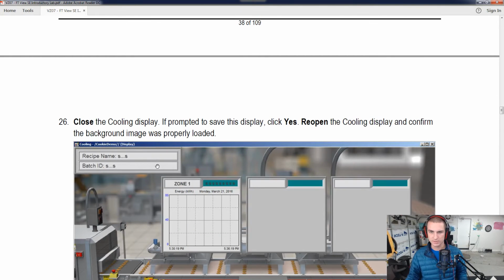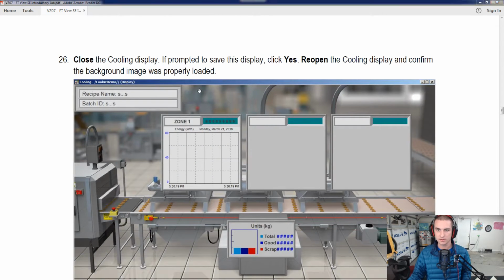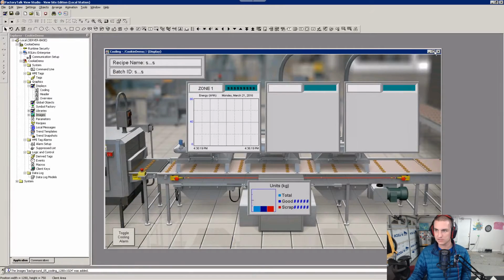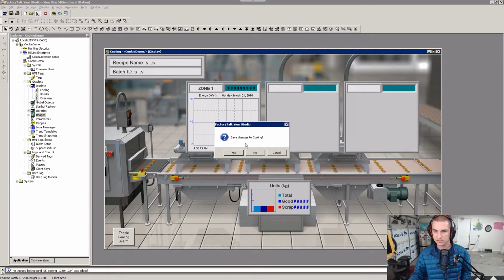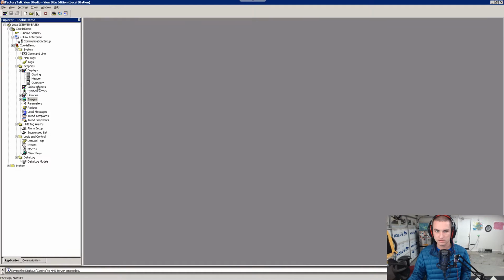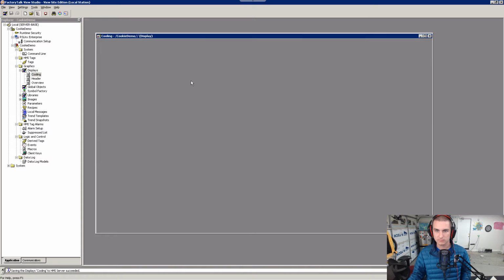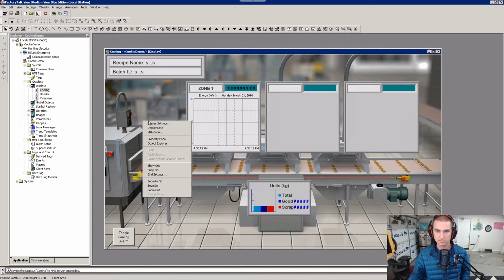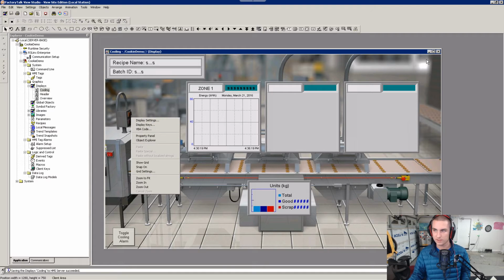Close the cooling display. If prompted to save the display, click yes. Reopen the cooling display and confirm the image was properly loaded. Okay, so we don't even need to add it. It's already referenced there now. So close it. Yes. Reopen. And we're good. And it's already part of the wallpaper.